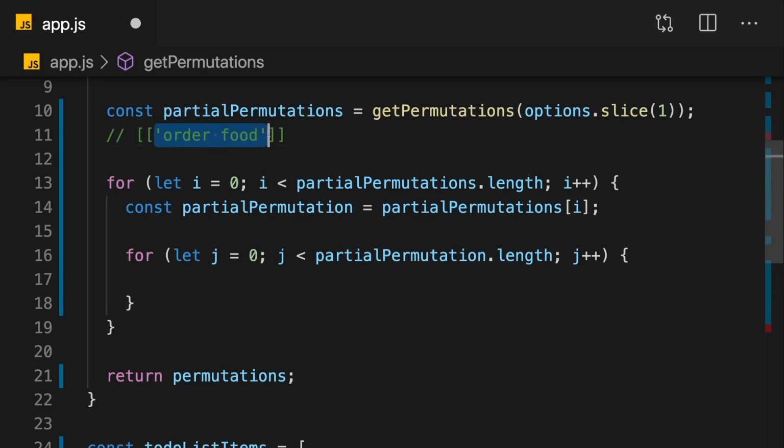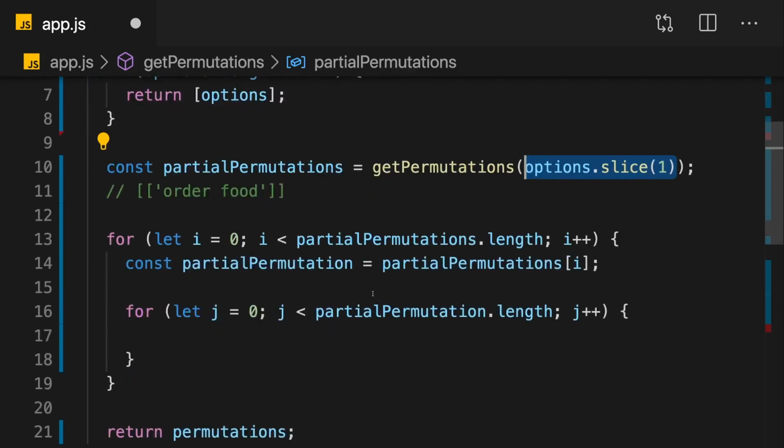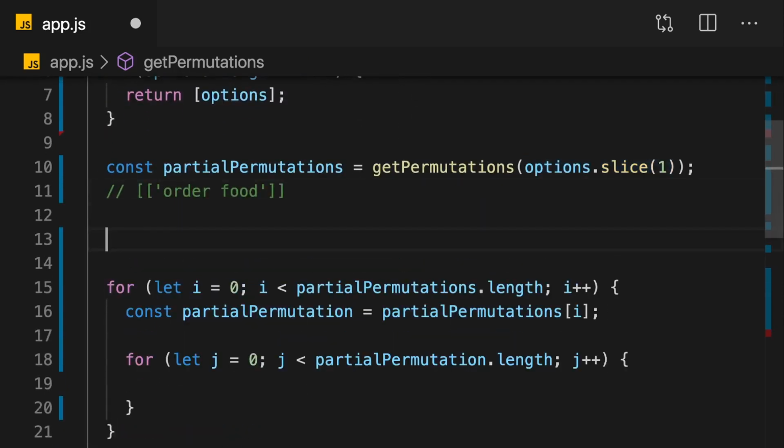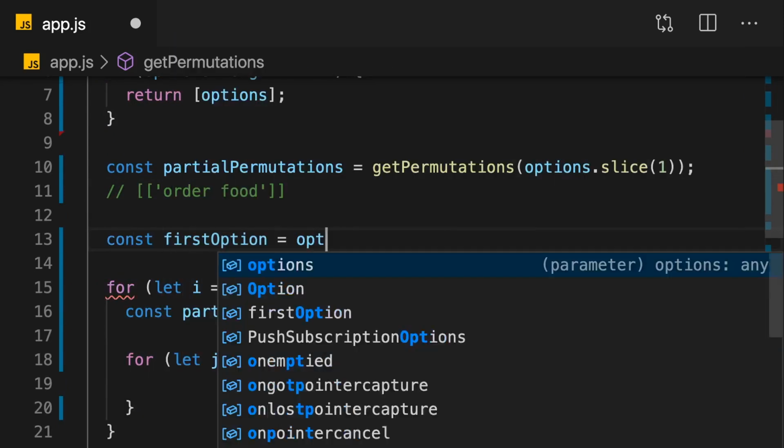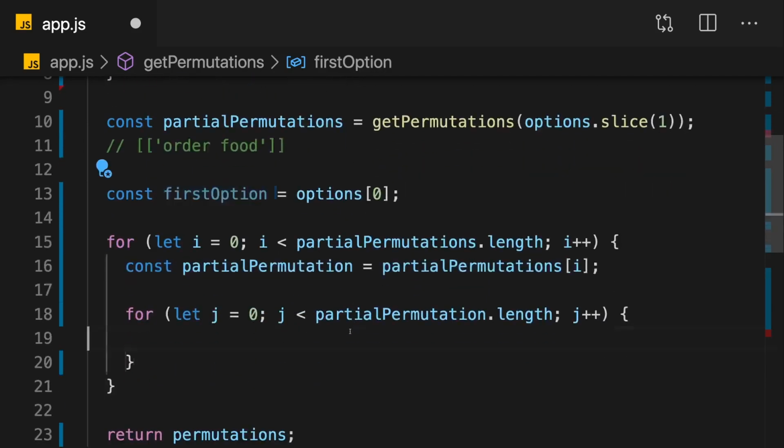And we want to combine that concrete element, or all those concrete elements, with the remaining option we got here. Now, we only have one remaining option at all times because we always slice after the first option here. So it's only that first option which we didn't slice, which we need to compare to our other permutations. So therefore, after slicing, before we enter any loop, I'll have my first option, and that is simply options for index 0. So that first option, which is not part of the array we fed to get permutations. And now it's this first option which we need to combine with our permutations.